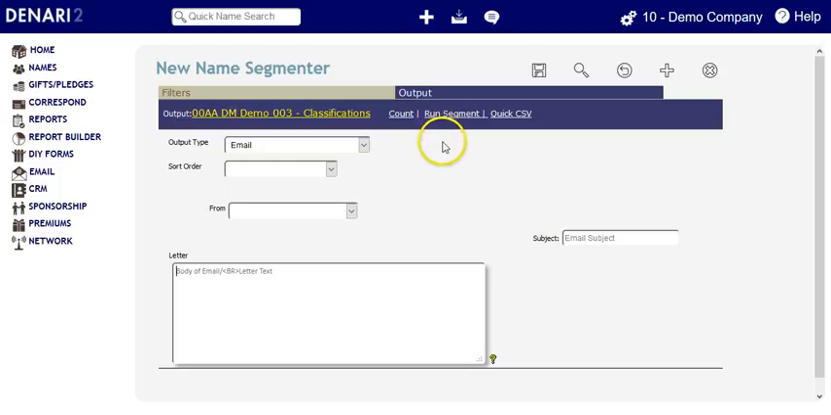Denari now begins sending emails. There's no stopping them, so it's a good idea to be sure that you're sending them to the group you want. It may be a good idea to choose Excel as your output prior to running the emails to give you a chance to review the list of names and then change it to email option and run the segment again to send the emails.